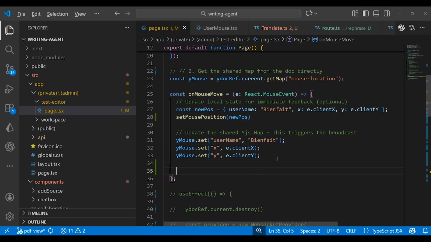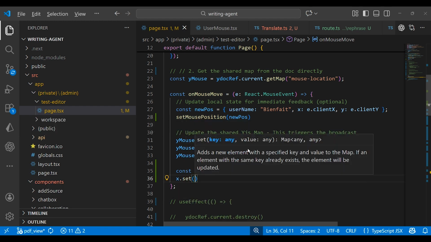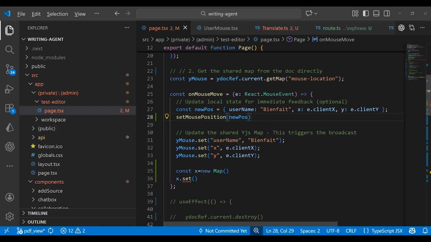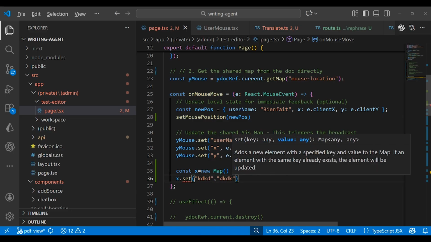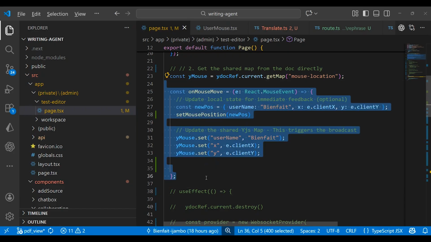In JavaScript, let's say we have a map: const X is equal to new Map. This is how we create a map in JavaScript. Now, in order to add a value, we call set. In YJS, in order to add a value in a YMap, we pass the name of the key and the value. In JavaScript, we pass the name of the key and here we pass the value. Pretty similar, guys. Now, when we call the onMouseMove event, we're going to set the X and Y position of the mouse in the YMap.